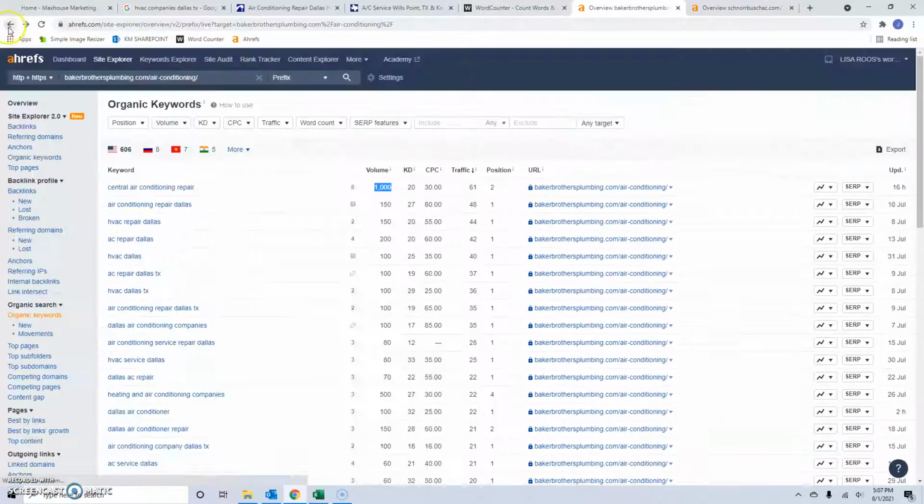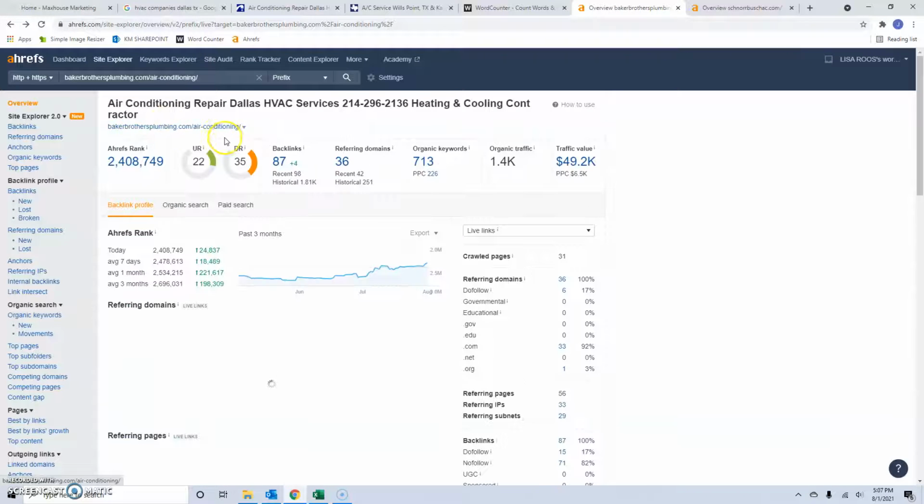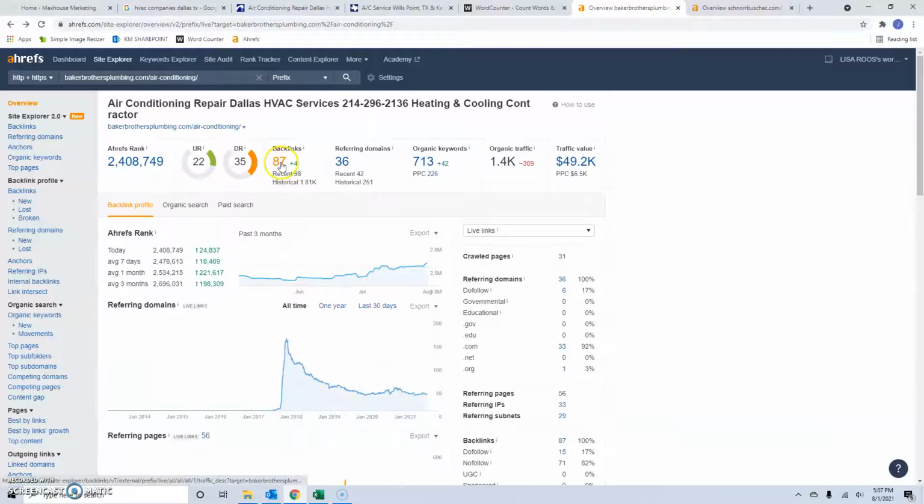So the third thing that I am going to talk about are backlinks. So what is a backlink? A backlink is essentially anywhere on the internet where this website is placed. So somewhere throughout the internet, this website is placed 87 times. So what does that do for us? It's essentially publicity in a way. It provides 87 more opportunities for us to be seen, to gain traffic, etc.